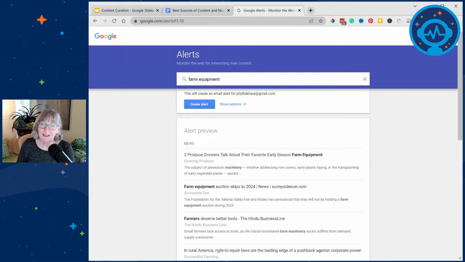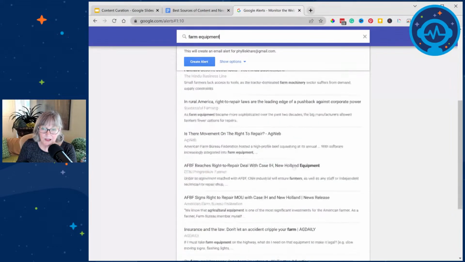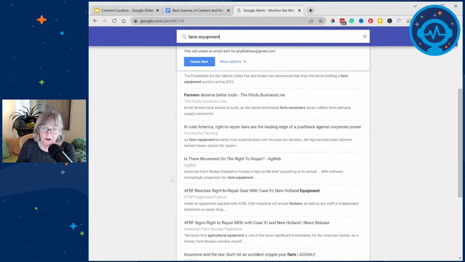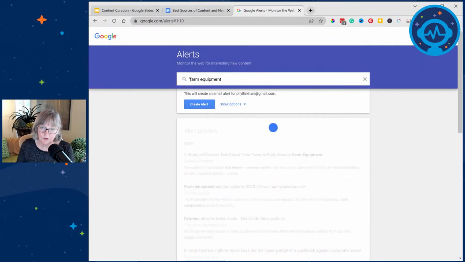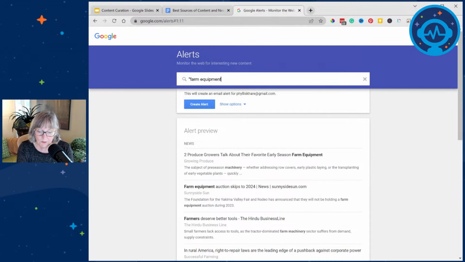It's an actual thing. So all I have to do now is create the alert, and every morning I will get an email with all the things that have farm equipment in there. And again, if you want it to be exactly farm equipment, just make sure you do this. So again, that's a great way to gather very, very niche content that you might not find in these other news site generators and aggregators.